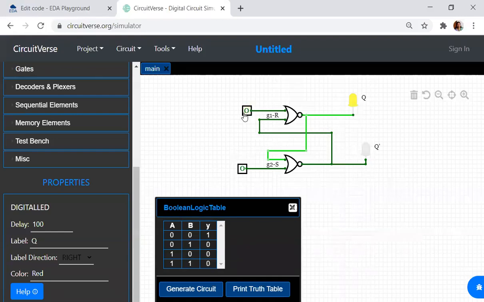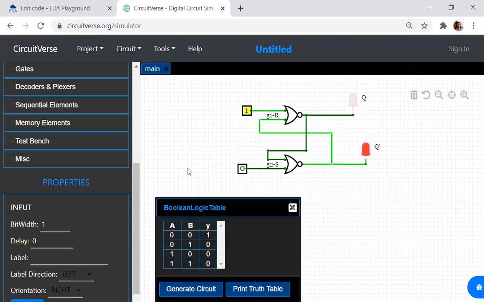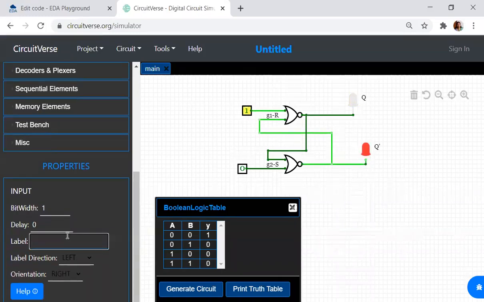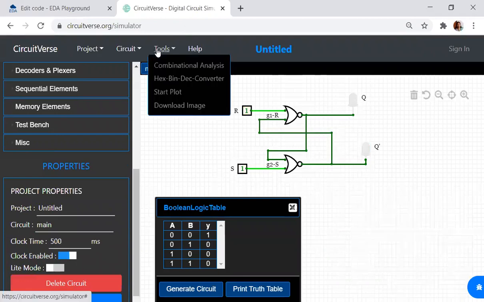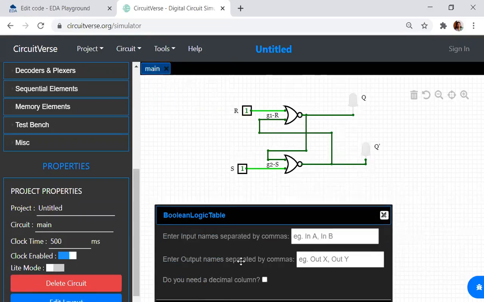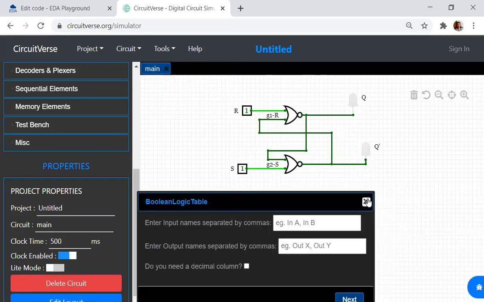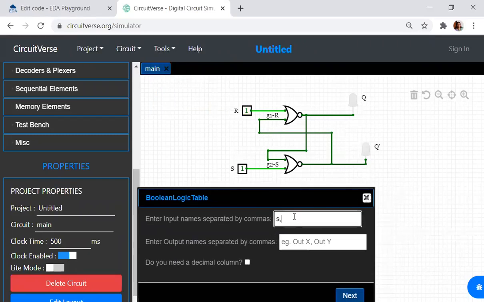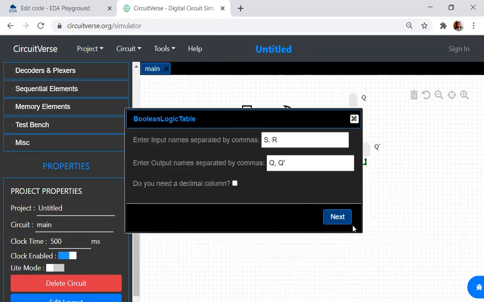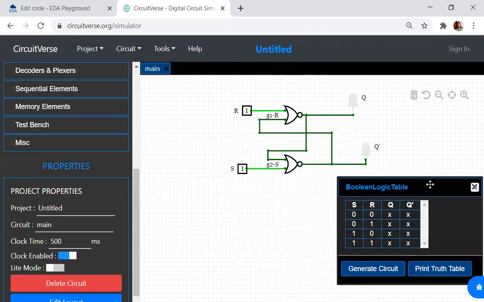Now let me take this as input. This is our input. So here let me label it R and this is our S. One more truth table I will write, which is the truth table for our SR latch. This is S and this is R, and I'll have two outputs, Q and Q bar. This is the truth table which we are going to write for our latch. Let me keep it over here.